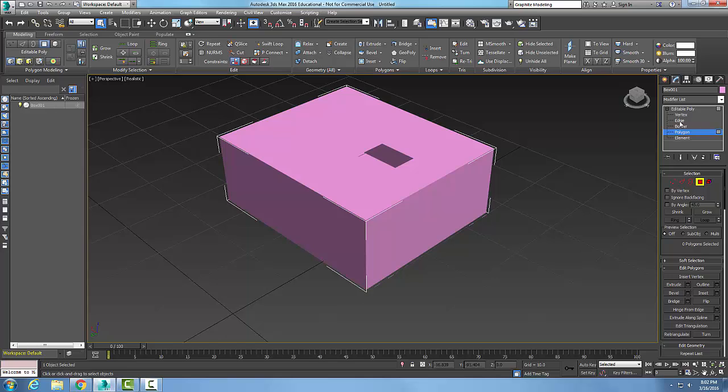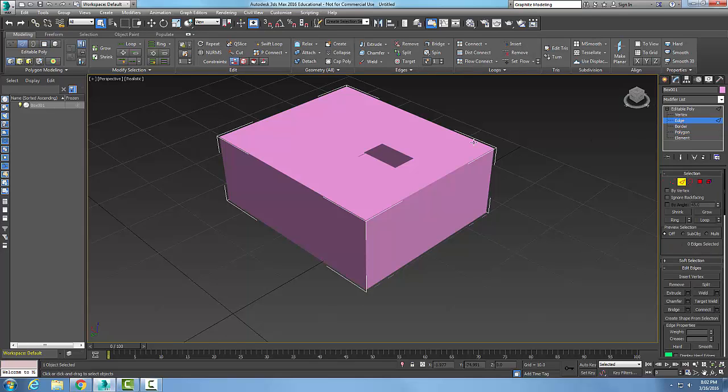But I need to select the edge subobjects. I'm going to hold my Control key down and pick on each one of these four edges. Once I've picked on it, I'm going to come up into my Modeling tab, go into my Geometry All, and select Cap Poly. When I do that, it seals up the hole with a polygon. So it's covered with a polygon.